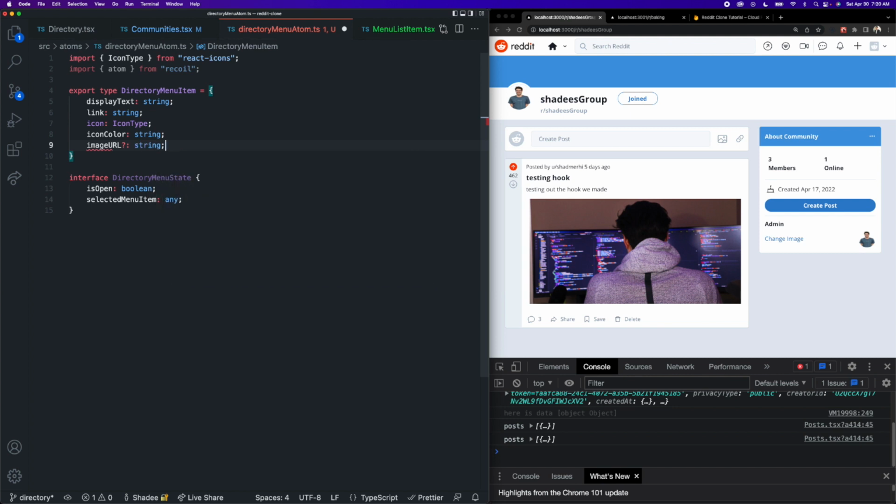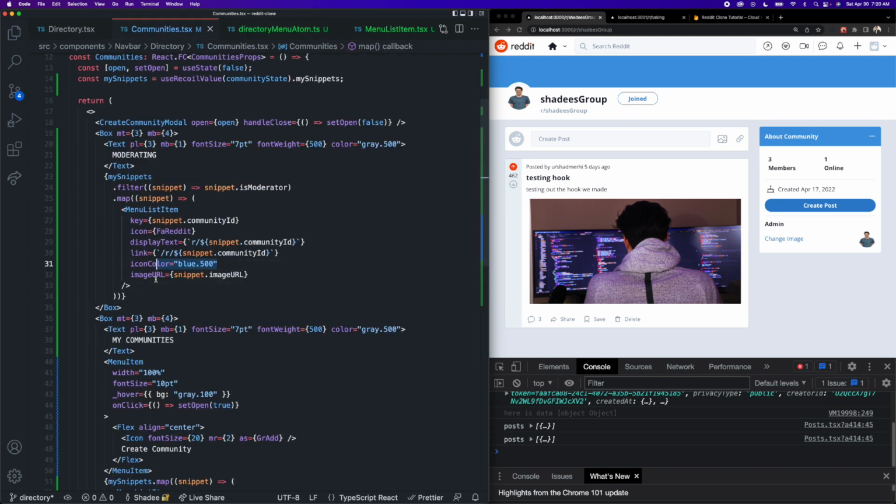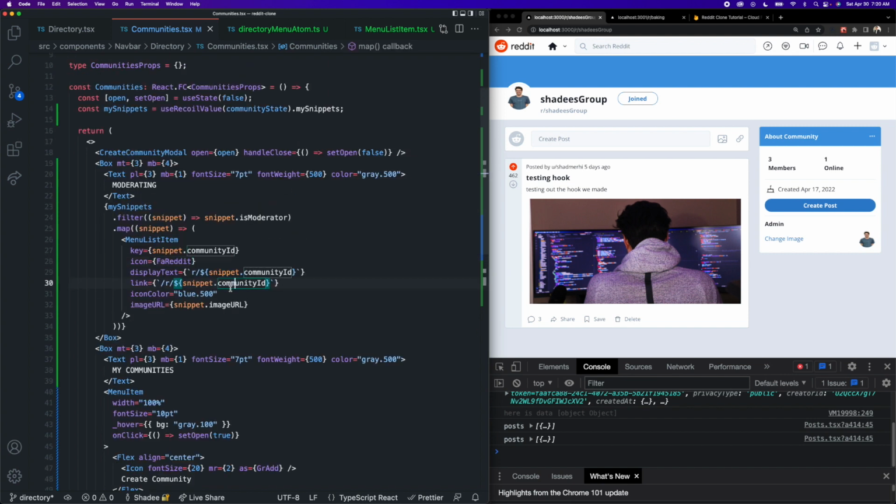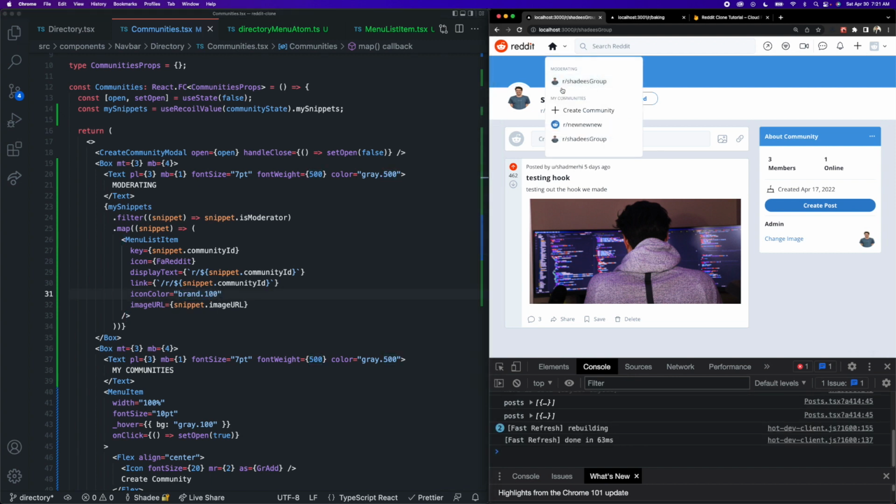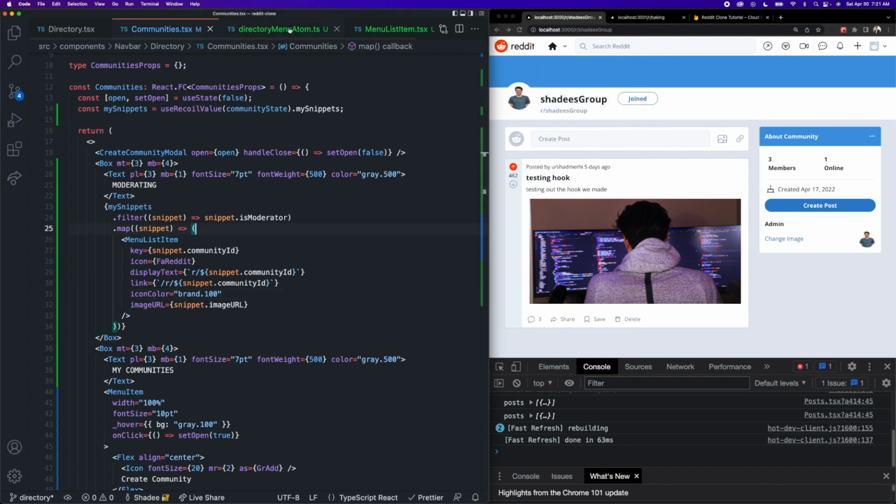And also, I think I forgot in the communities component, the icon color we want to pass to our menu list item in the moderating section. It is not supposed to be blue 500. It is supposed to be brand 100, which is that Reddit orange. So in the directory menu item, if this did not have an image, the icon would be orange, which would sort of indicate that we are a moderator of that community. And that's sort of how we differentiate them there. That's not super important though. That's just a very small detail.